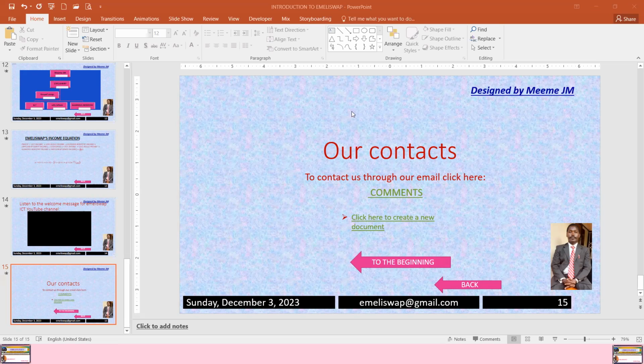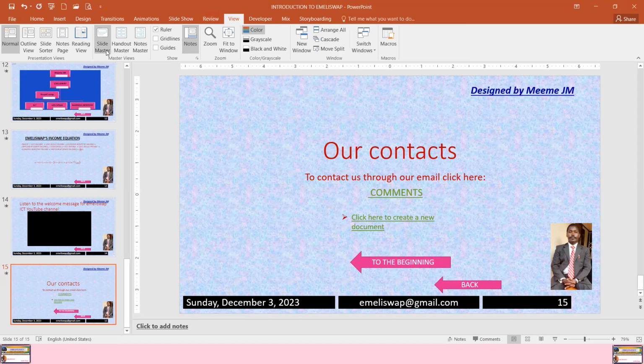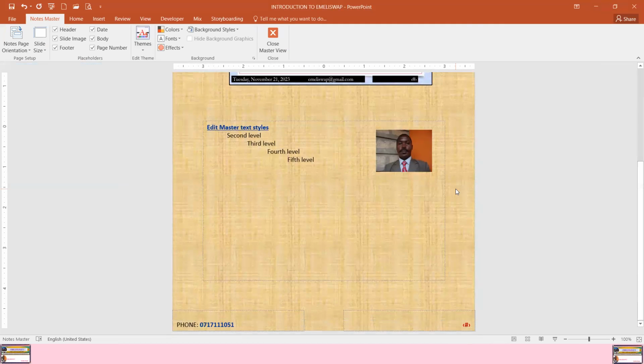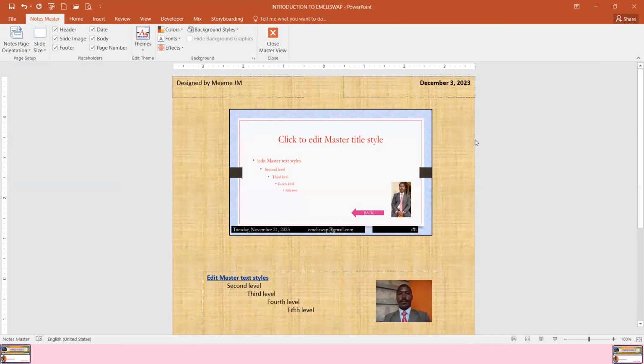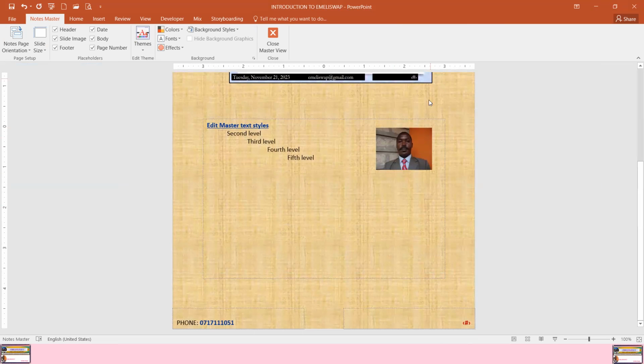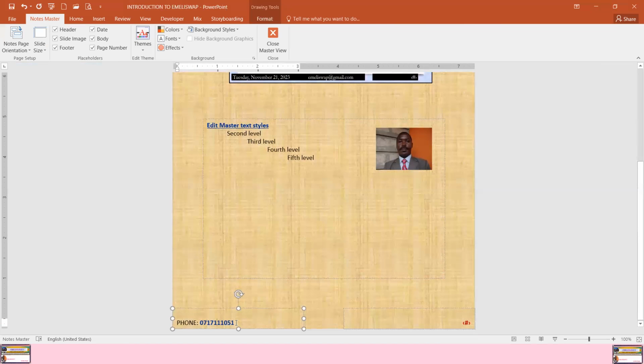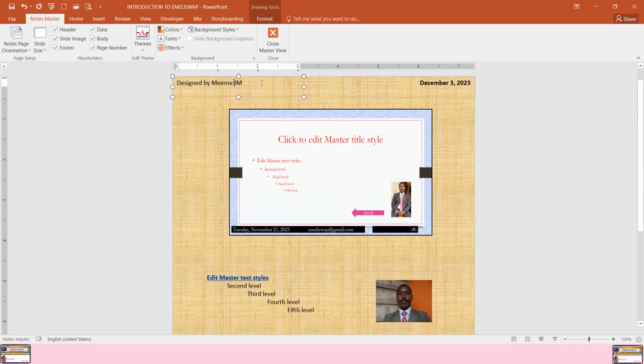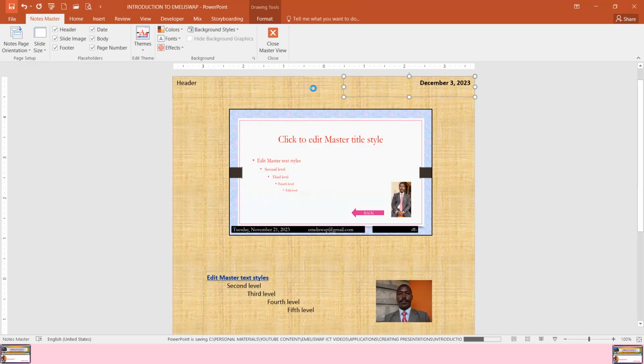So if I want to remove a header or a footer from my notes pages, I'll click on the View menu and then click on the Notes Master. Now, what don't I want here? What do I not need? I can remove, for example, the phone number from here. So what I need to do is to click inside this placeholder and press the delete key to remove that text from the footer. I can also remove Designed by MMGM from there because my slides already have that. So I can click on delete, and then I have to click on save button.